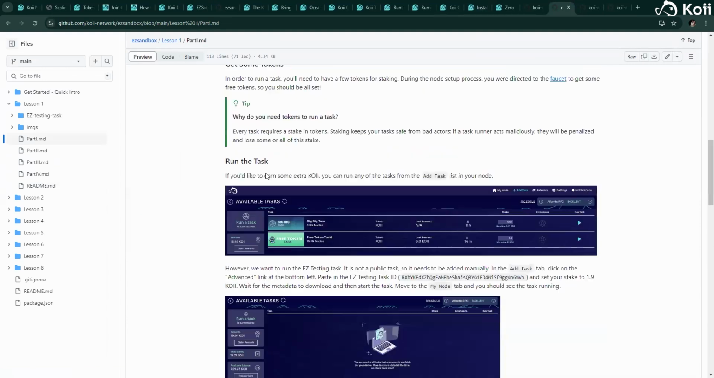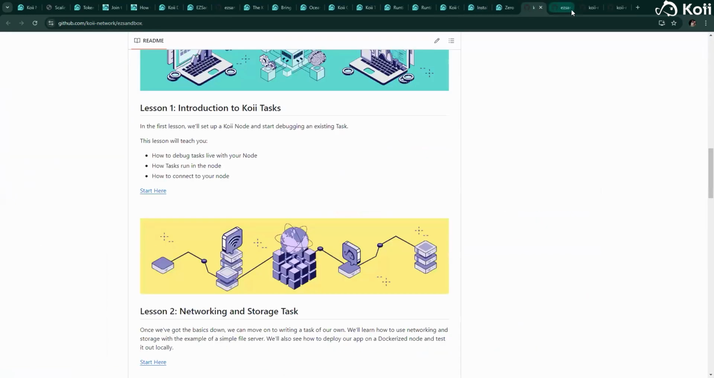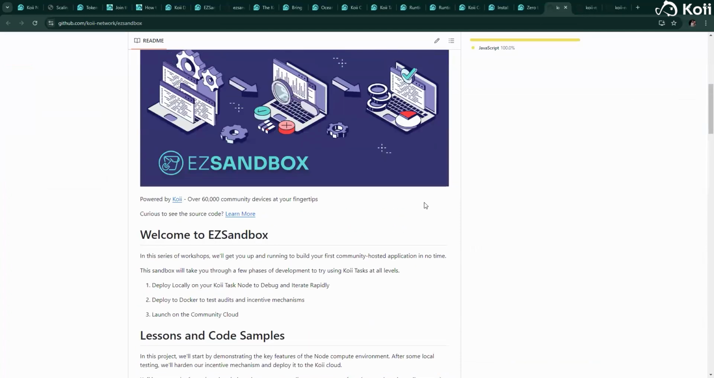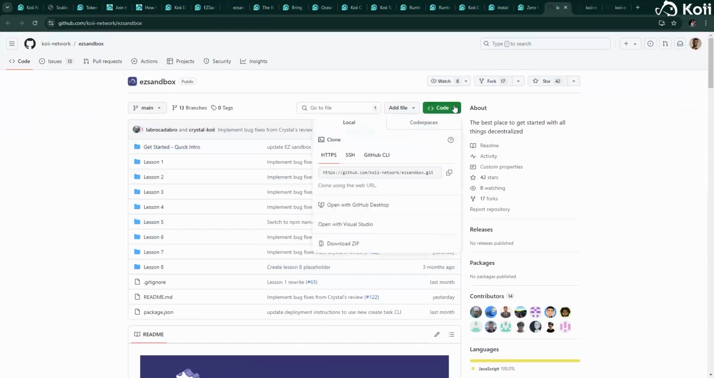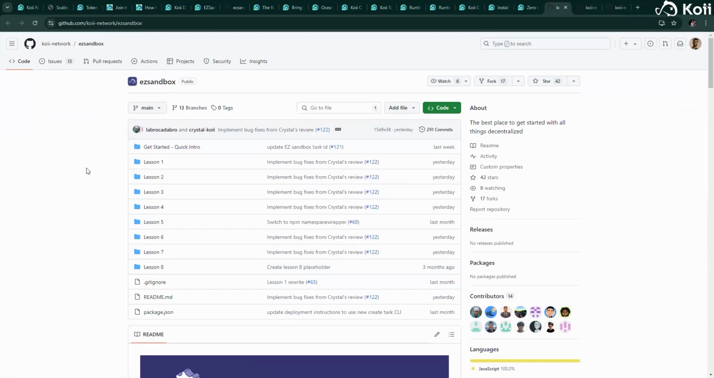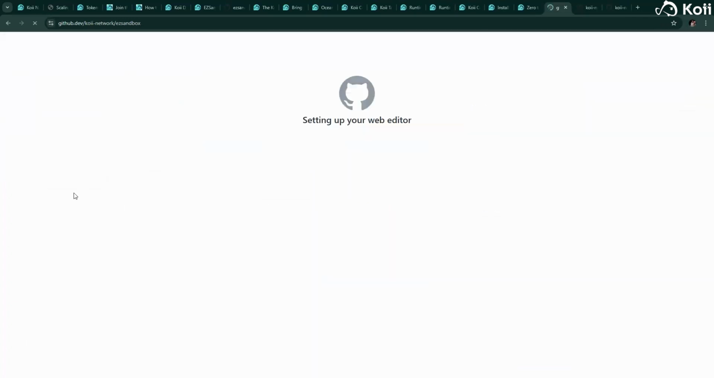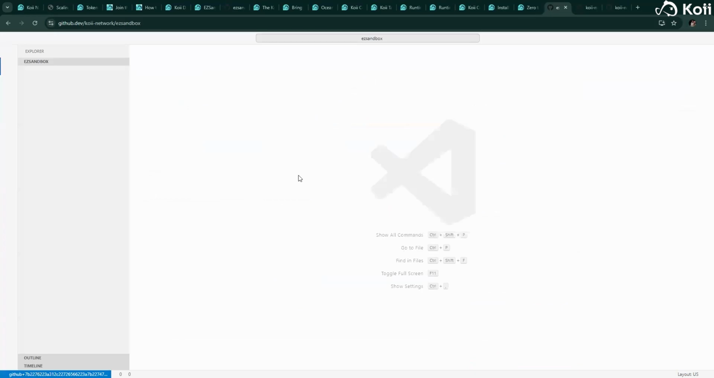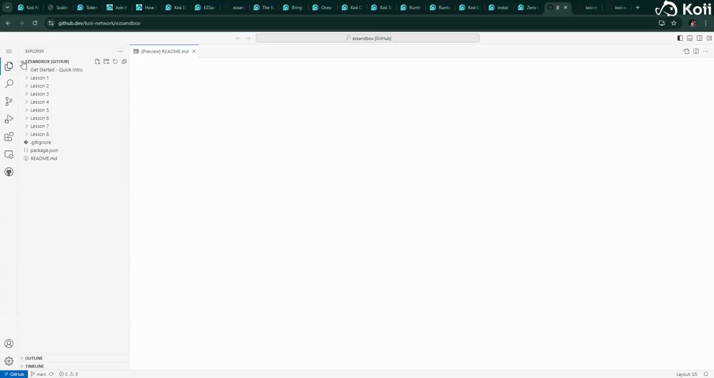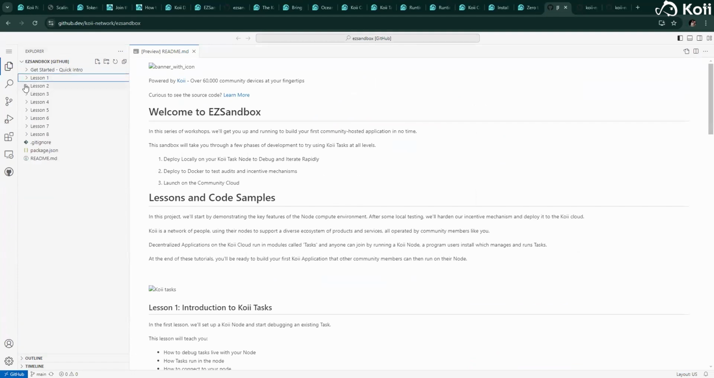Now, you might notice that all of this is within GitHub. And you might think, well, is that because it's an interactive workshop? And it is. You can click this code button here and you can click this copy to URL button, and you can basically go right into GitHub and play around with this. Alternatively, you can press the period key on the GitHub page, and that'll actually load a version of VS Code in your browser with all of the Easy Sandbox loaded. So you don't even need to download anything. You can just jump right in.